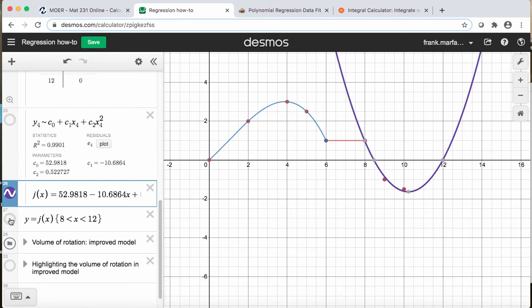So in here, I'm going to keep the j of x part from 8 to 12. I'm turning that portion on. I'm going to just turn the whole thing off and just keep that one on. So this full function is made of 3 pieces. They seem like reasonably good fits for the data points that are plotted.